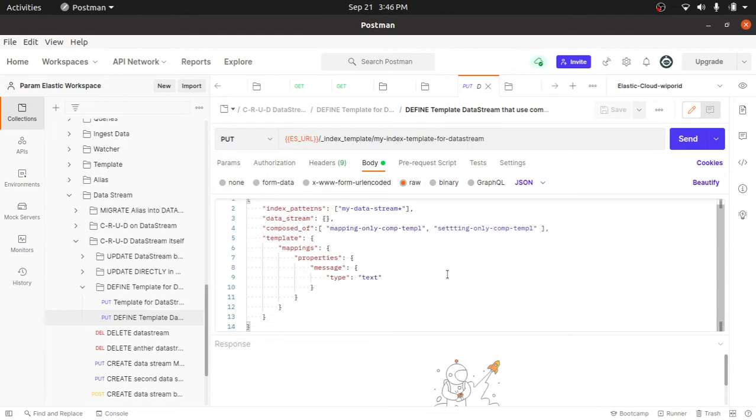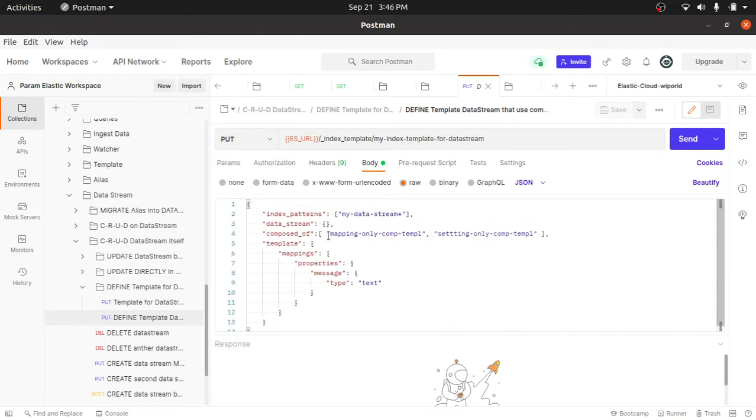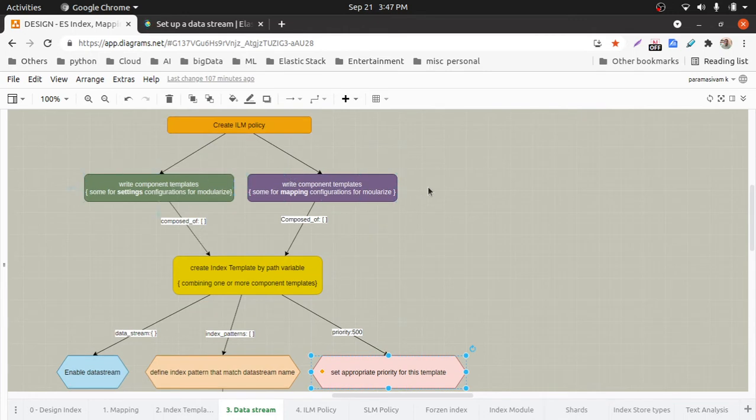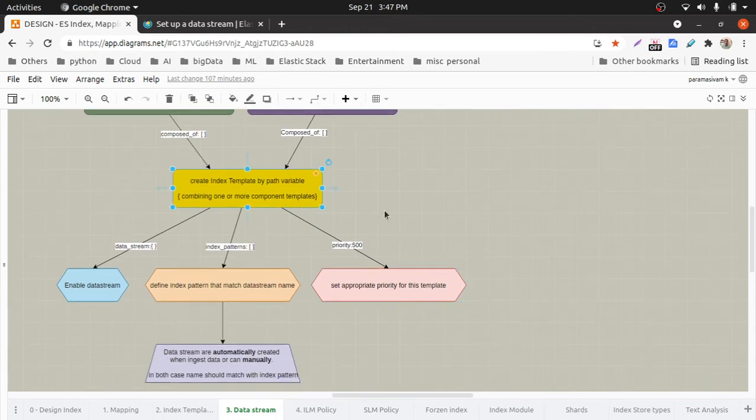This is another one. Here you can see that it is composed of... Here the mapping and settings come from the separate component templates. So I have different separate component templates, and I am just reusing those component templates in the actual index template definition. So the ILM policy has been defined, the component templates have been defined, and then the actual index template has been defined.